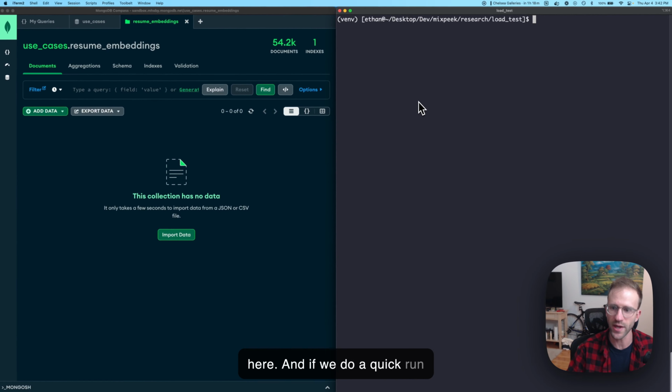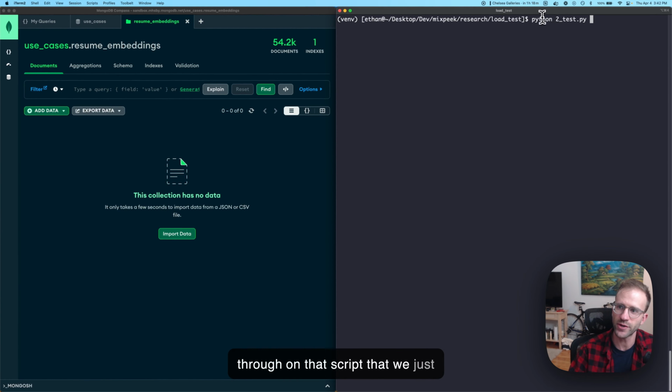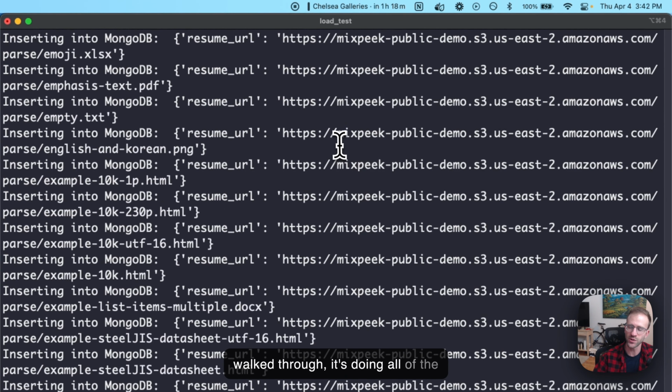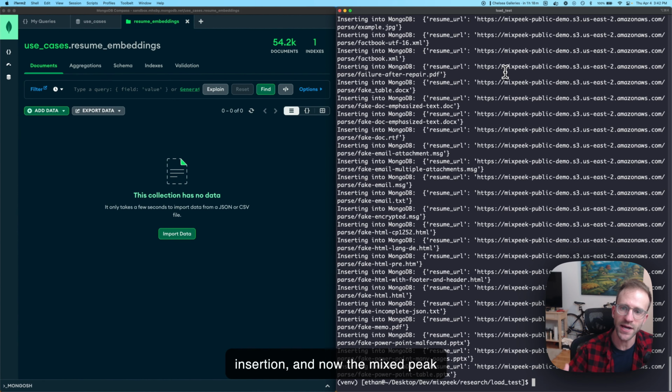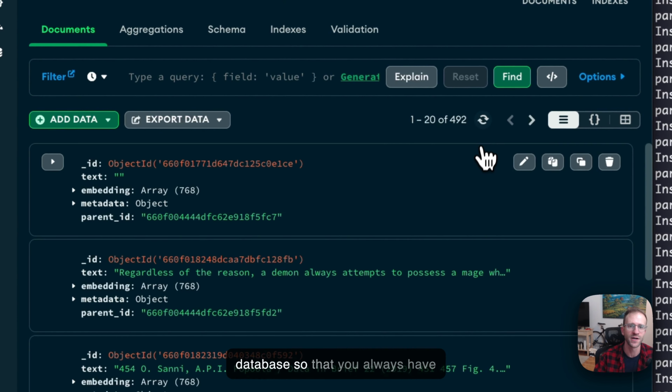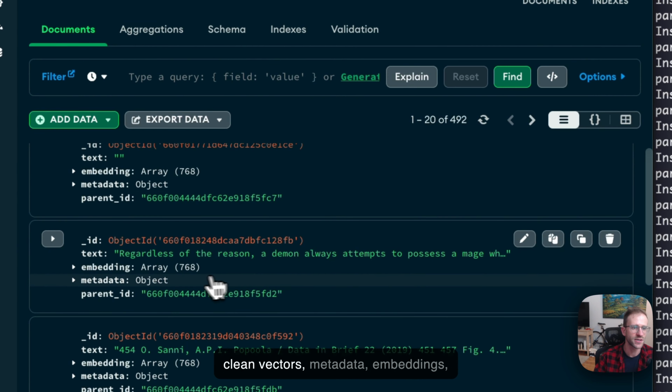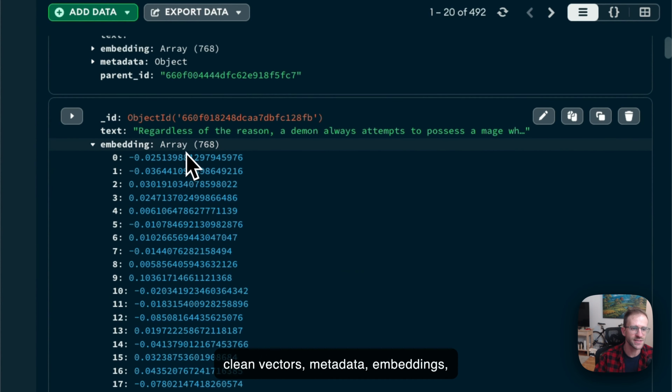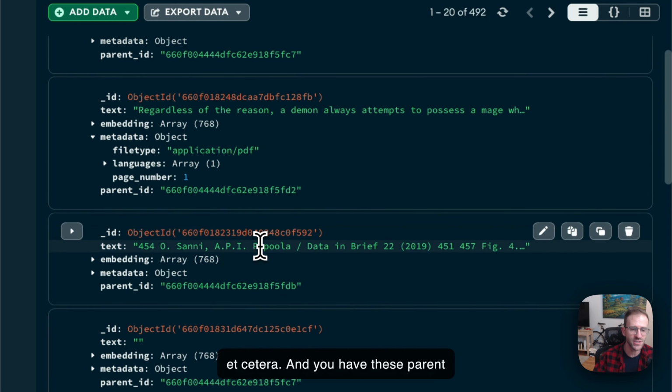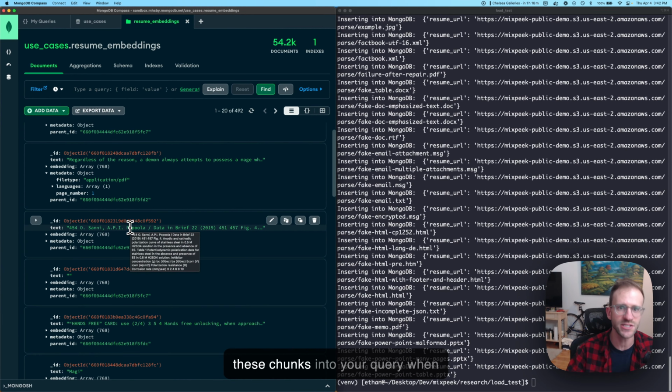And if we do a quick run through on that script that we just walked through, it's doing all of the insertion, and now the Mixpeek pipeline is processing each of those into a queue. So again, we're doing all the heavy lifting of the queuing, the inference, the extraction, and the insertion right back into your database so that you always have clean vectors, metadata, embeddings, etc. And you have these parent IDs so that you can actually group these chunks into your query when you're actually building your application.